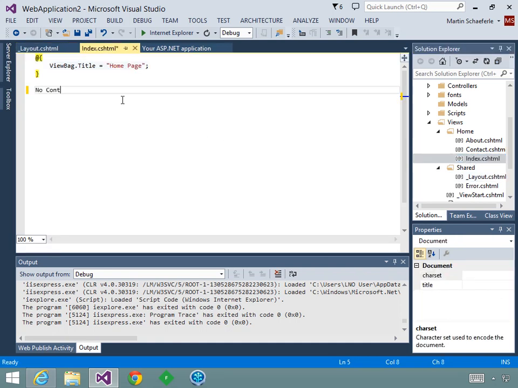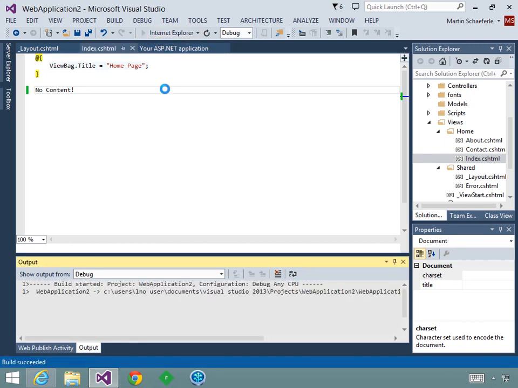And just to make sure that everything loads up as we expect, we're going to type in no content. We're going to run this, and we should see no content. Now, we can tell this is actually running in the Bootstrap container because no content is not right next to the edge of the browser because it's sitting out here in the middle of the page. We know that it's actually loaded into that Bootstrap container.